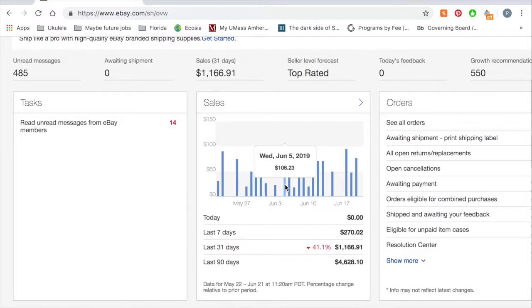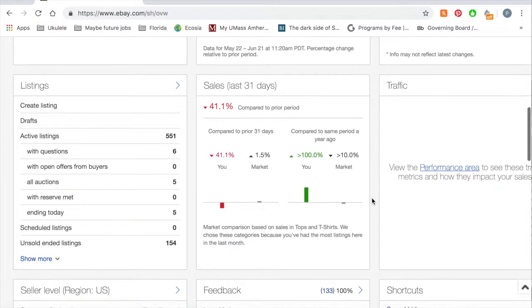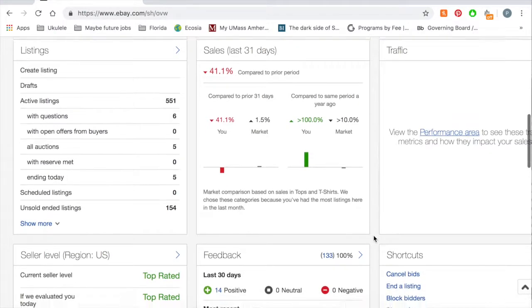So you can see right now it's June. I haven't made as much as usual, but in the last 31 days, I've sold $1,166.91. Which isn't terrible, but as you can see, it's 41% down from the last period, like the last 30 days. So not doing too great this month, but that's okay. I knew the summer was going to slow down.